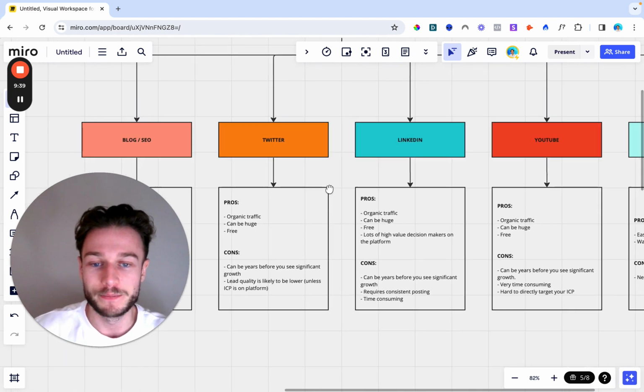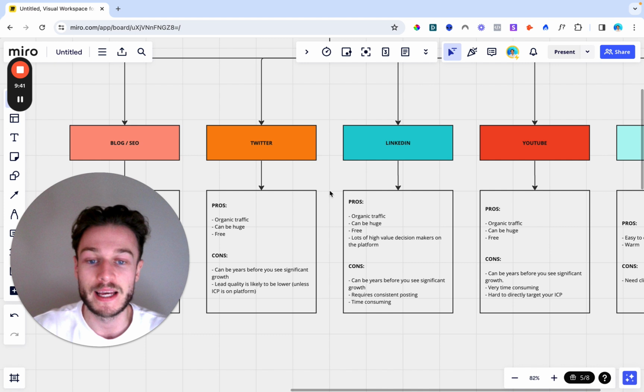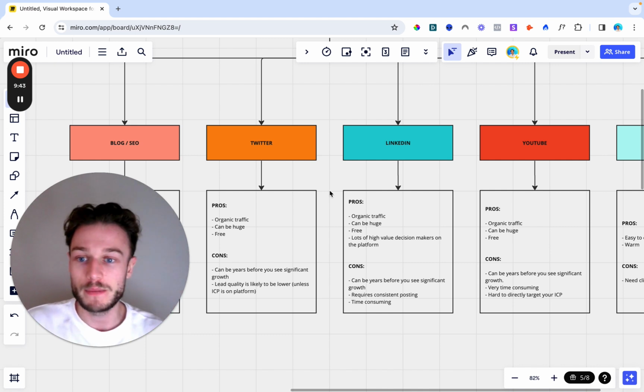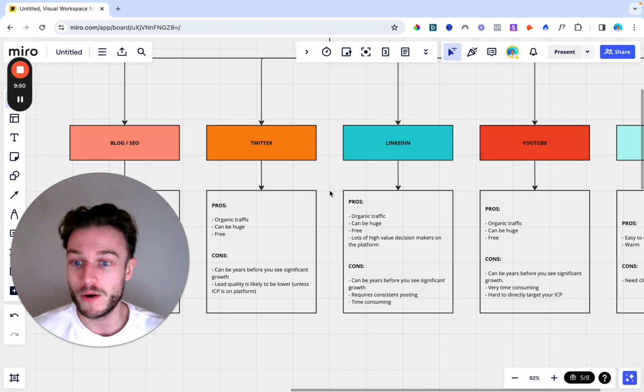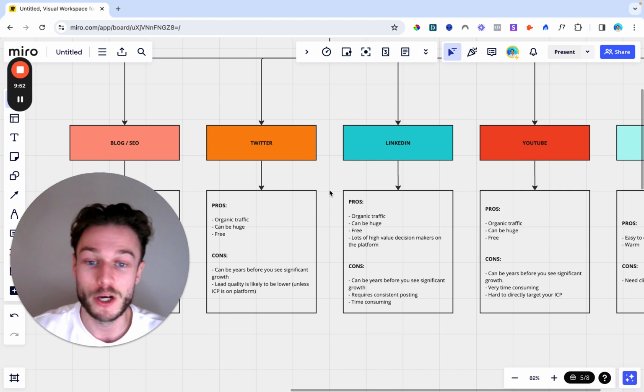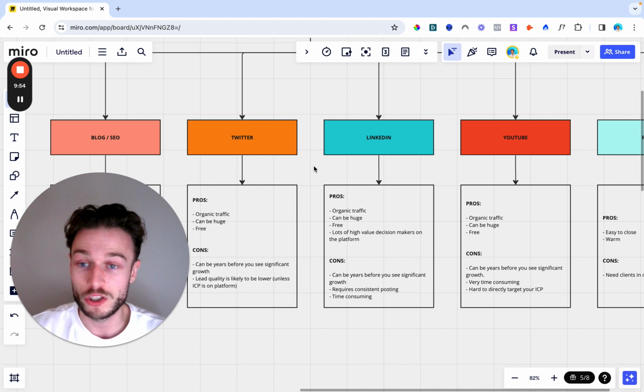Now, LinkedIn, pros, again, organic traffic. It can be huge. Once again, you see so many people, influencers on LinkedIn that get millions and millions and millions of impressions every single month. How much they convert, I don't really know. I've not got that yet. When I do, I'll let you guys know. Again, it's free. It doesn't cost to start a LinkedIn account. You can start one for free and start posting.